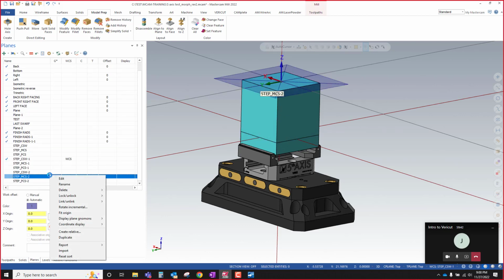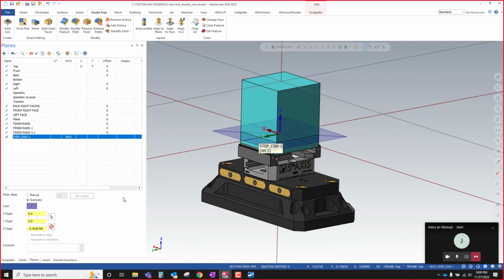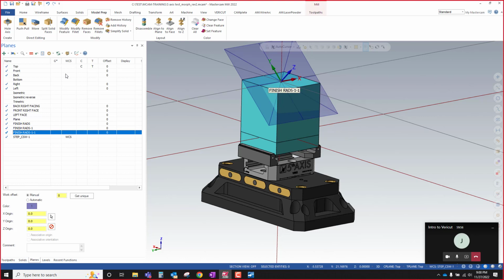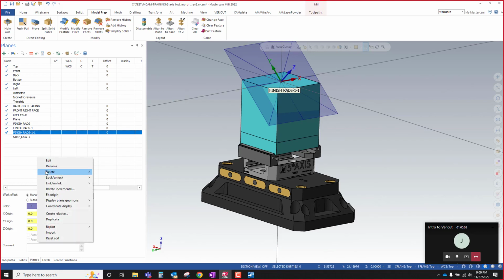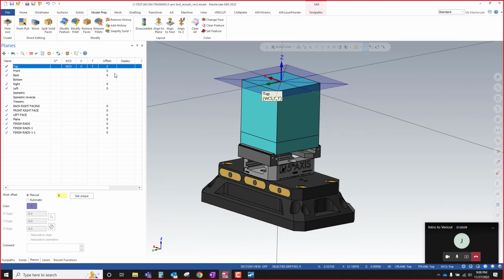I am going to right click in my planes list, and we're going to do delete all unused, just to kind of clean it up a little bit. So I was wrong about one thing. Oh, because this guy's not used, because it was selected. Okay, so now I'm going to right click, delete all unused. Okay, it goes away, good. So all of these guys all have their work offset set to 0, and they all have the same origin, which is at the top of my block.